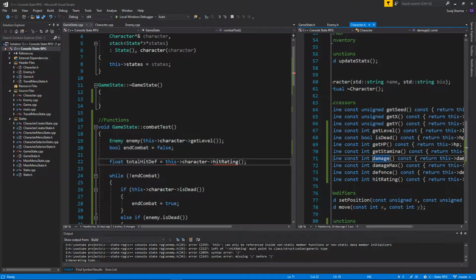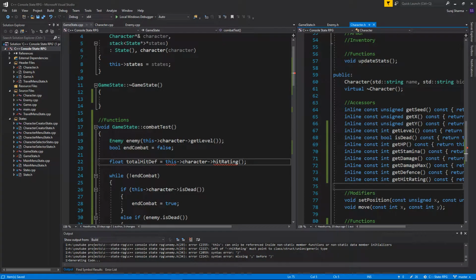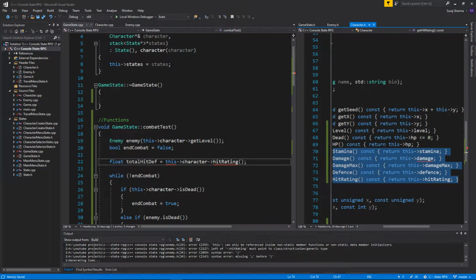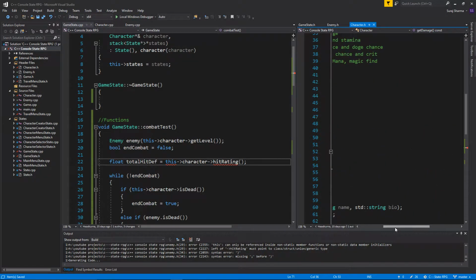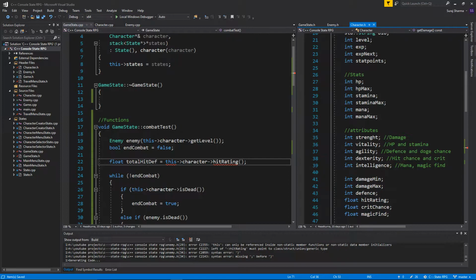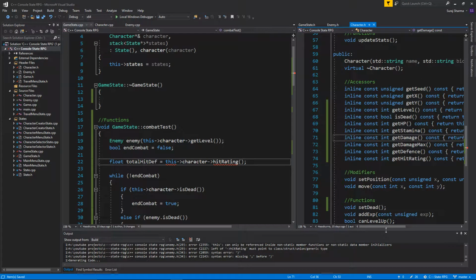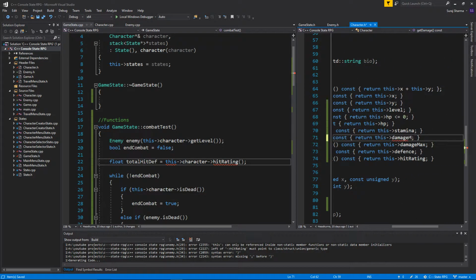Whoops, why did I do that? That's not good at all. Sorry about that. Get damage max, get. I must have been high while doing this. I'm sorry, I'm never high. Just kidding. There we go. Get hit rating, get all that. So everything needs to be get. I'll just copy everything from stamina. Damage min, sorry about that. God, what am I doing?